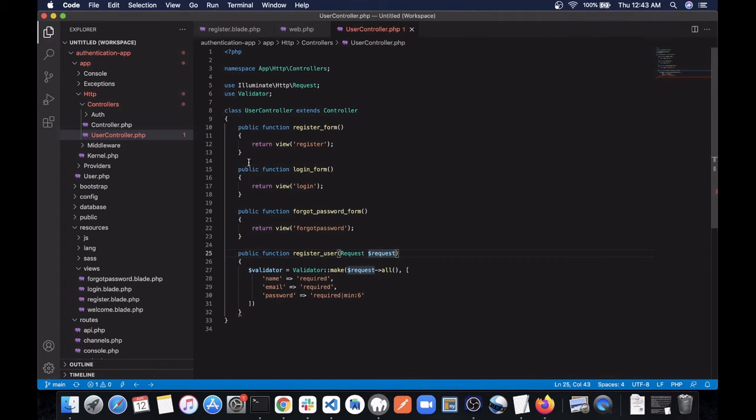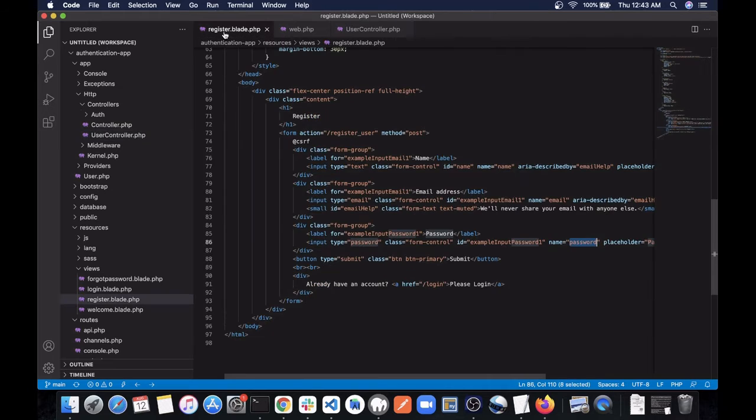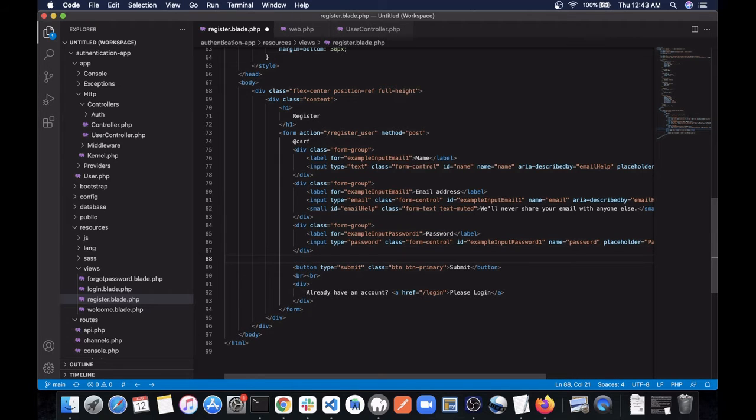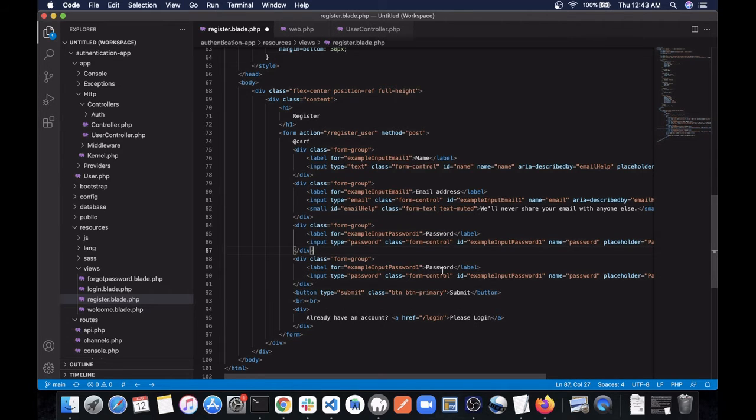Now let's add, okay, we need to end this statement, the semicolon. Okay, we are good now. So let's do something. Let's add a password confirmation input field. Say password, confirm password.